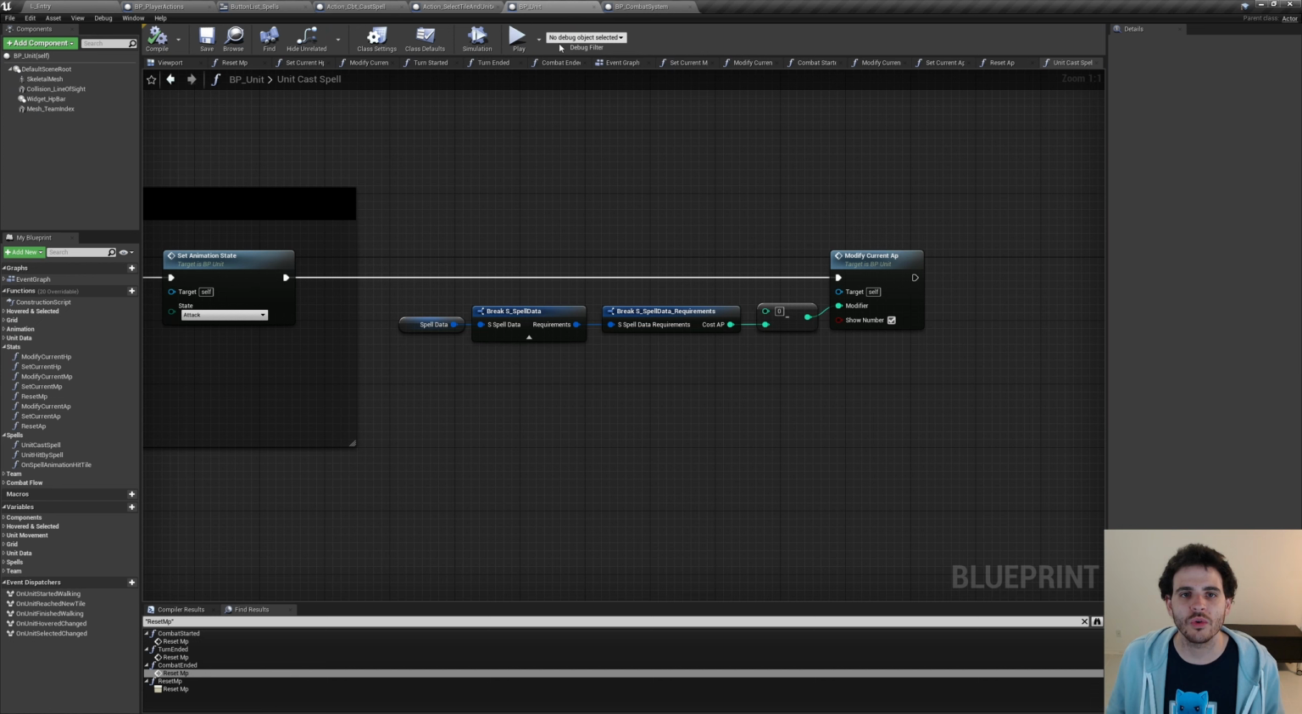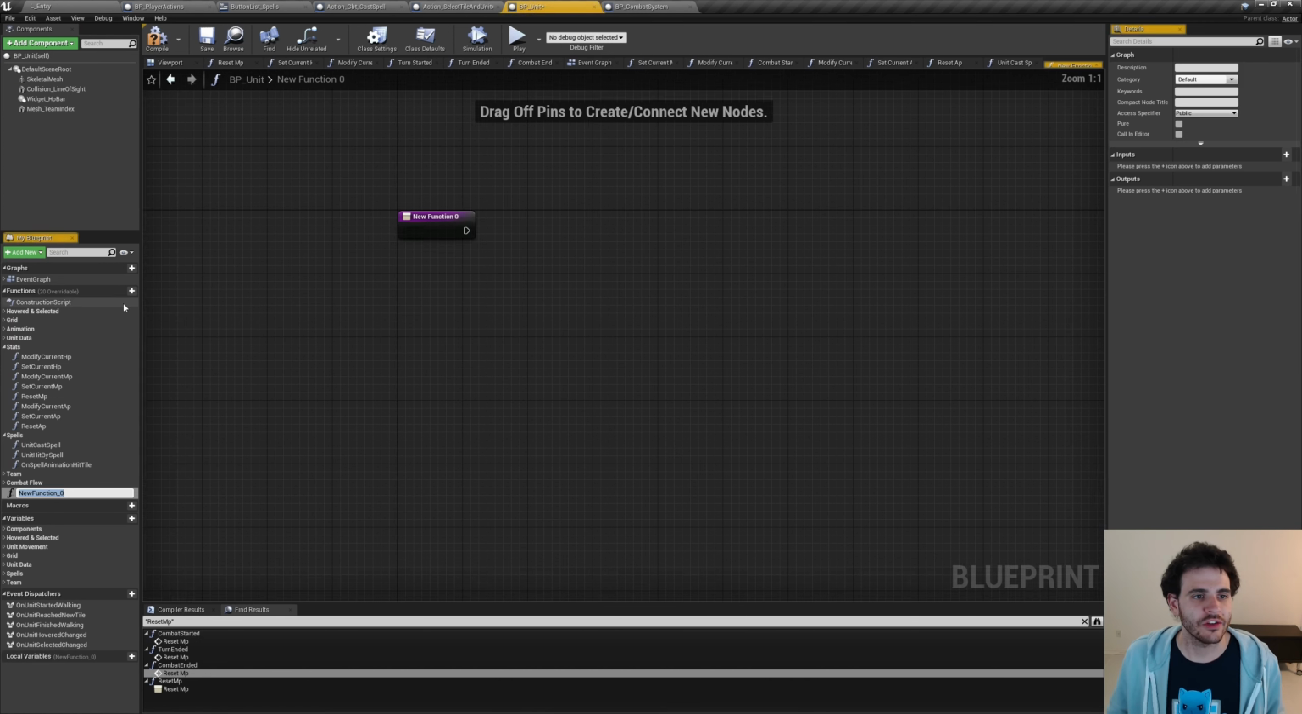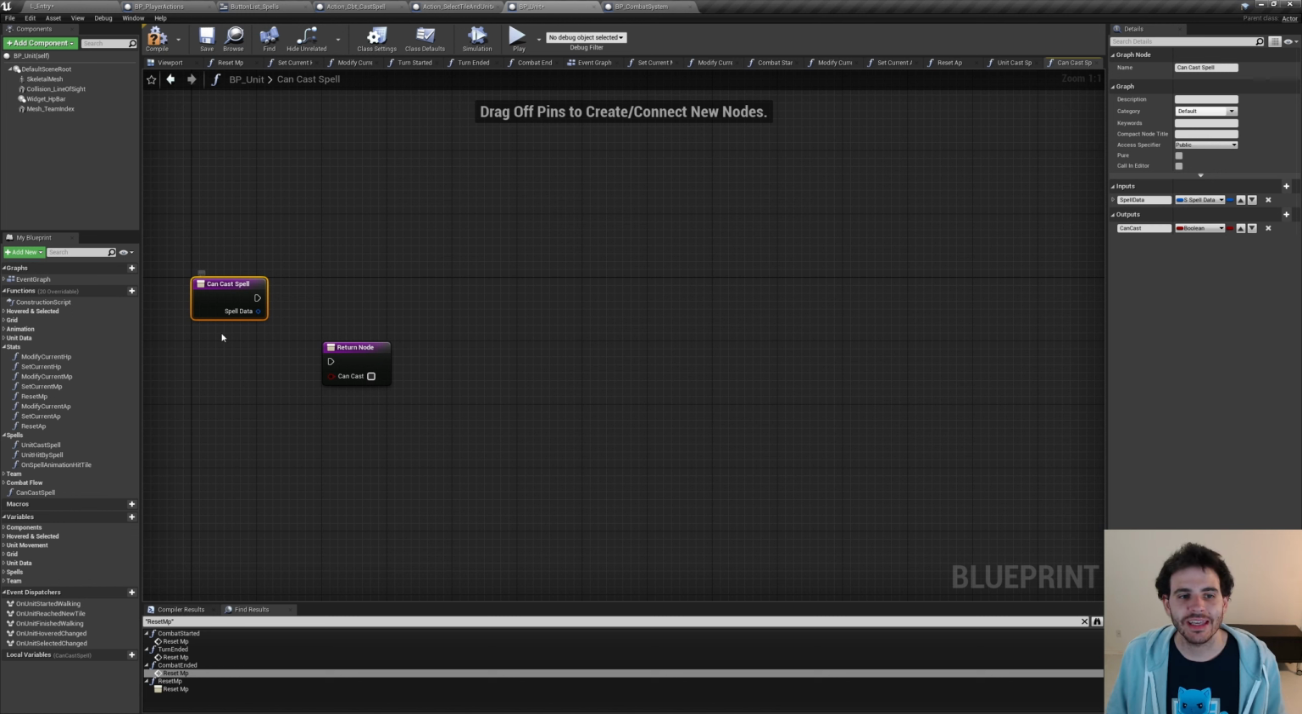So I'm gonna stop and go in the unit to ask him, okay, do you have enough action points to cast your spell? So I'm gonna add a new function for that. I named the function canCastSpell, and I'm passing it the spell as input, obviously, so we can check if we can cast it or not. So the spell data here as input, and I'm returning a boolean at the end telling us if we can cast the spell or not.